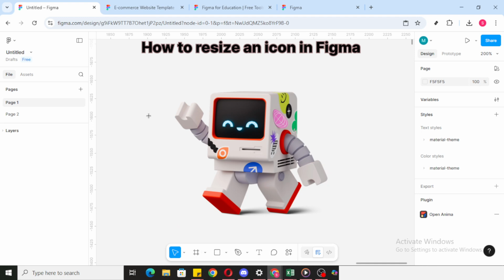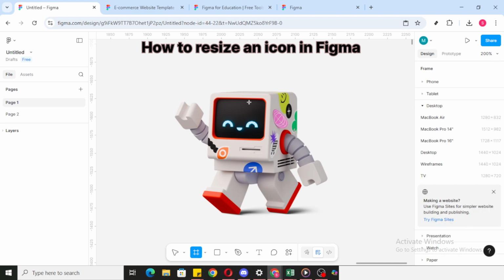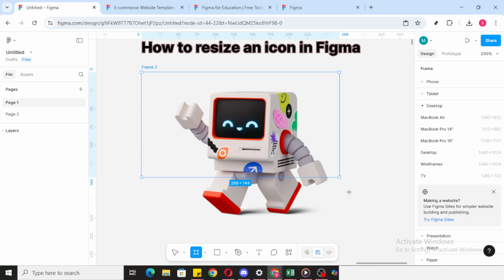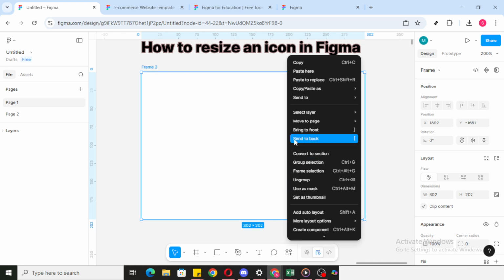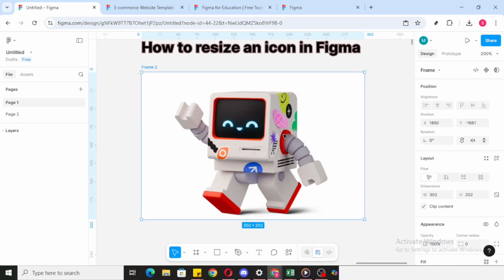Click your icon to select it. You'll know it's selected when you see a bounding box with handles around it. Now, to resize it quickly, use those drag handles. Click and drag any handle to make the icon bigger or smaller. If you're just exploring different scales, this is the fastest way to go.